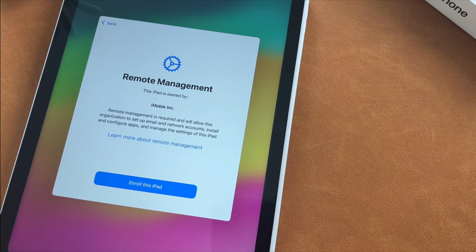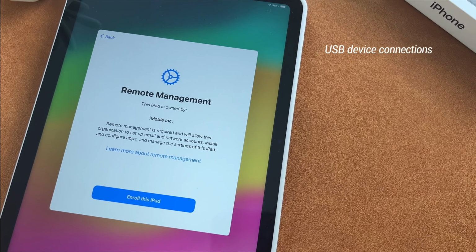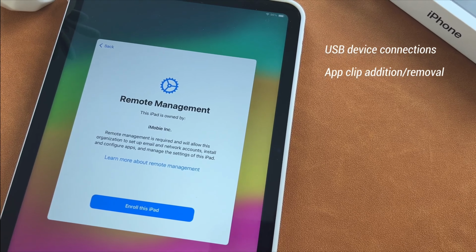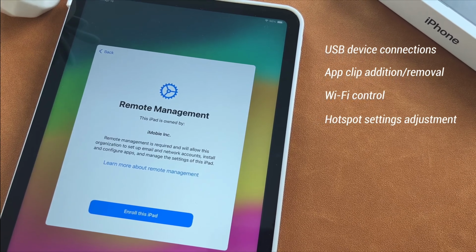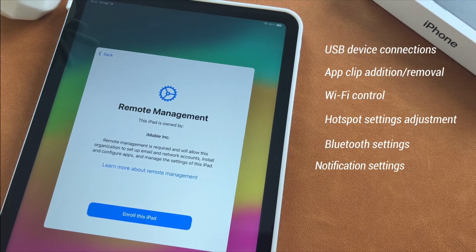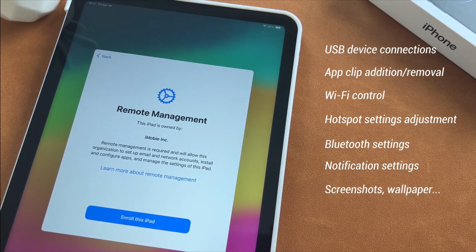Most notably, they can enforce various restrictions on USB device connections, app clip addition removal, Wi-Fi control, hotspot settings adjustment, Bluetooth settings, notification settings, screenshots, wallpaper, and more.